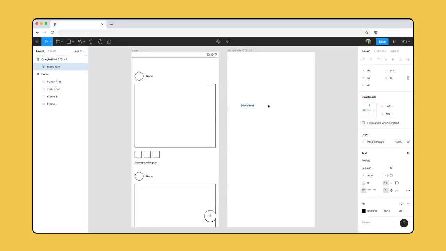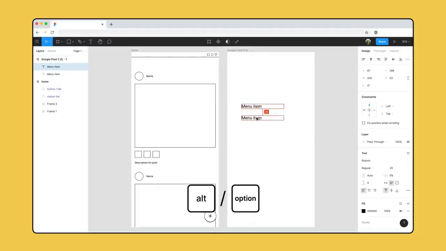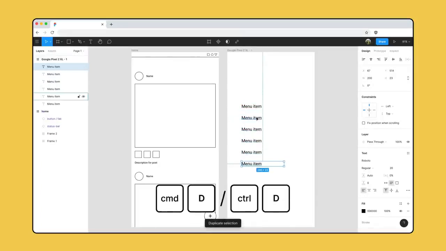We want all our text layers to be the same width, so we'll set the width to 200. We'll also increase the font size to 20. Let's duplicate this layer to create 4 more menu items, one for each page in our app. Hold down Alt/Option, then click and drag to duplicate. Then, use the duplicate shortcut.